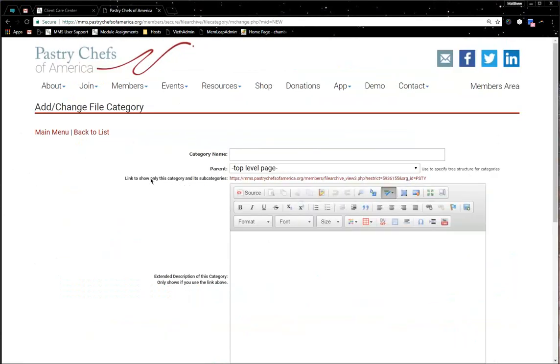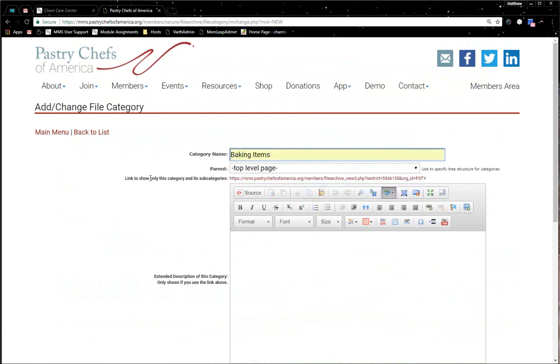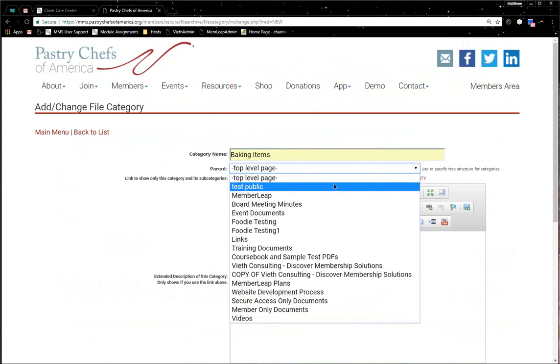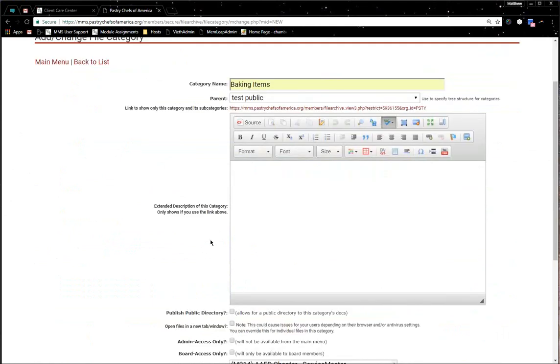To keep with the name of the website, let's make this category name Baking Items. Now, this parent setting here, this is where you would set whether it is a category within a category. So let's set this to show how this works as the subcategory for Test Public. So this will be the folder within a folder for the very top item. Here below this, you can enter the description of what this category is. I would list what type of files you would like in this. So for this, you can put in, this is for baking items.